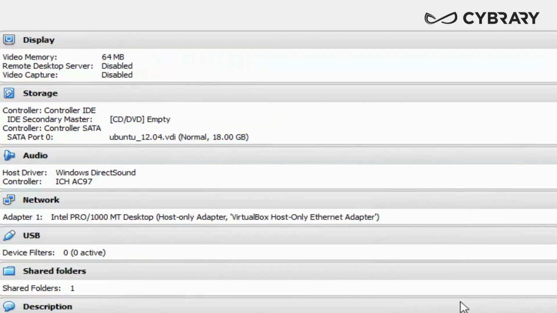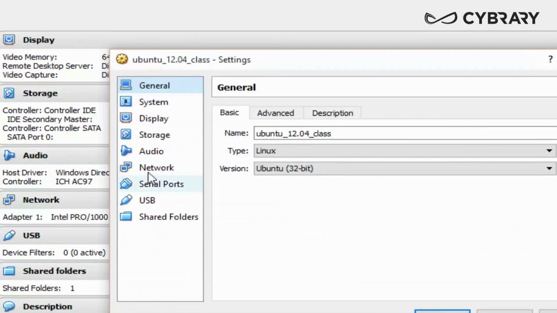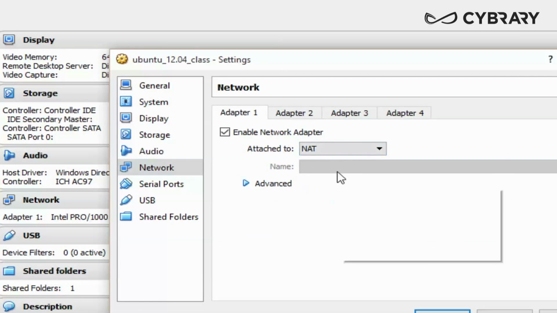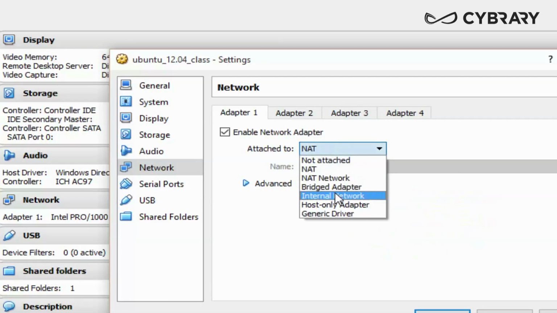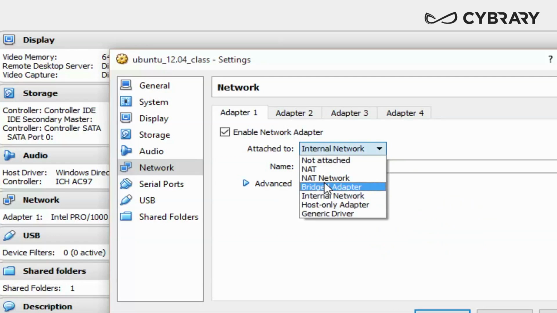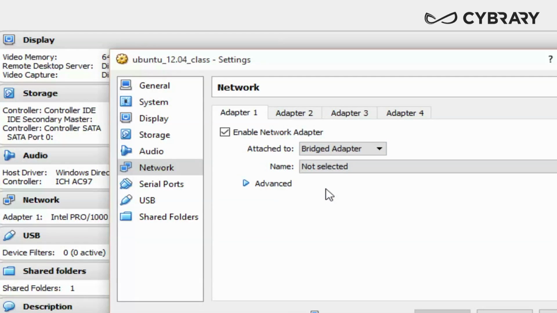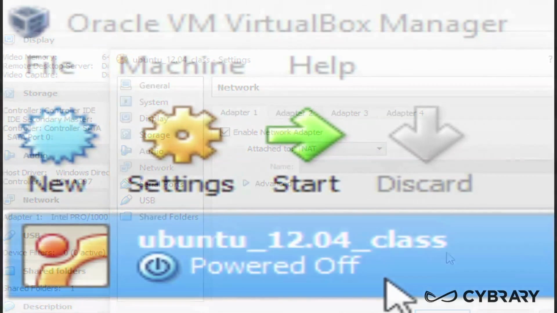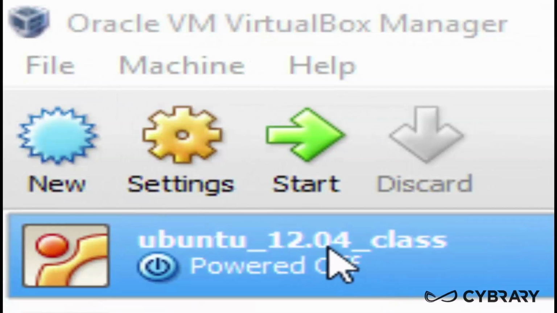The other setting to make note of is the network setting. If you need to connect to the internet, you can have it as NAT. You can set it as an internal network only, or you can set it to be bridged. Any of these settings would be fine. You should not need to connect to the internet, but if you do, you would just change it back to NAT.